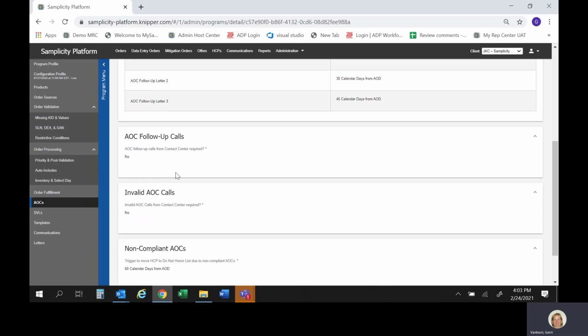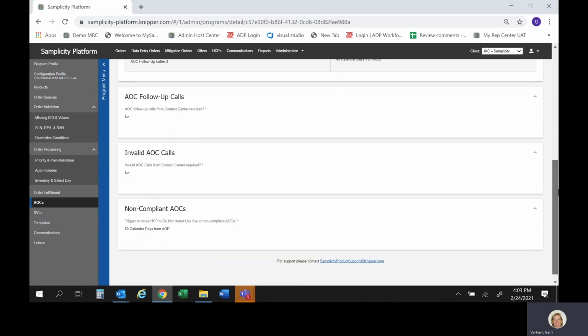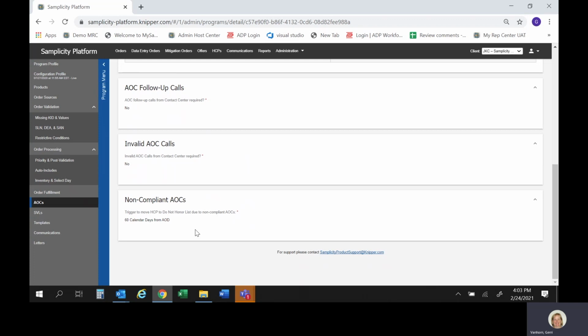Your AOC follow-up calls. In addition to sending out the letters, do we want to send a request to the contact center to make an outbound call for any acknowledgement of content that was not received? We also have the ability to trigger a call to the contact center if we do get an AOC, but that AOC is invalid. And then finally, non-compliant AOCs.